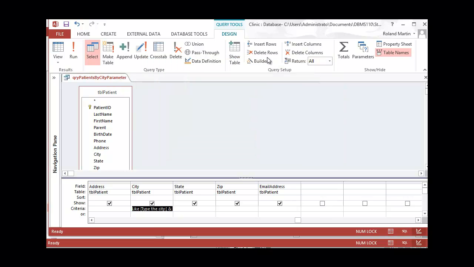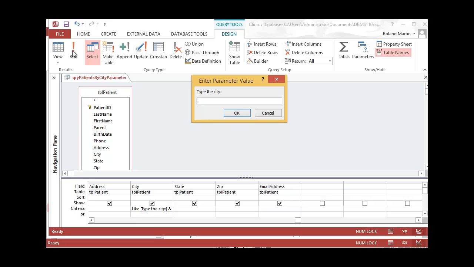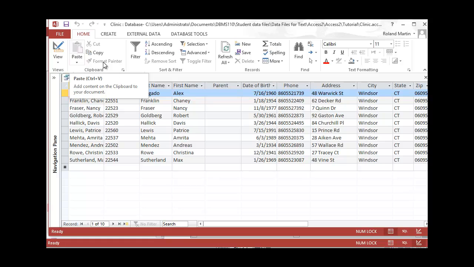Let's go ahead and save as always, now that we've made some changes, and let's go ahead and run. This time let's enter a parameter value of Windsor. See what happens by clicking OK or pressing the enter key. Now you see we had 10 records returned for all of those patients that are in the city of Windsor.